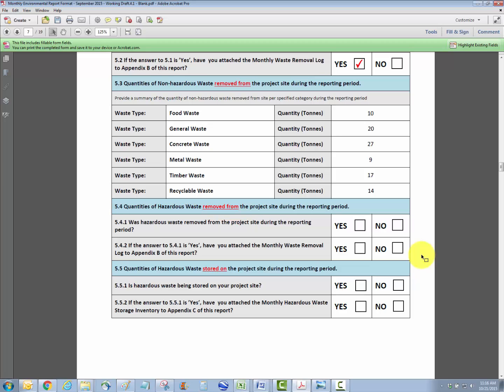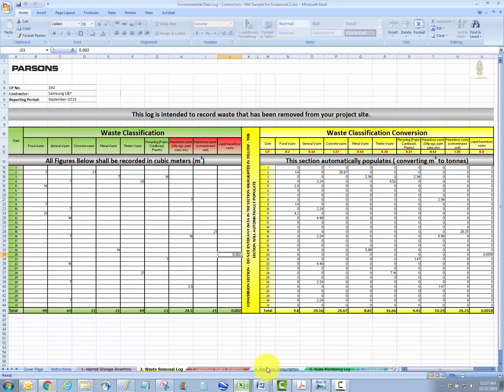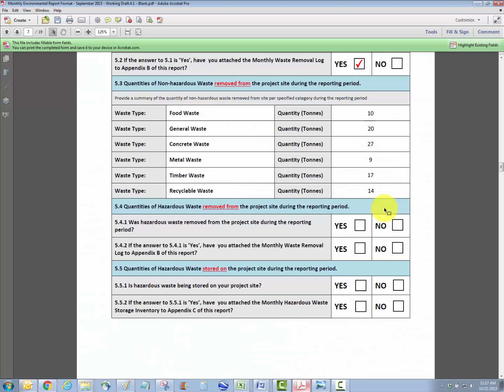So what you need to do is go to your environmental data log, and have a look at your waste removal log. And as mentioned previously, in this section, if there are entries for hazardous waste removal, then that means that hazardous waste has been taken away from your site. And we can see here that yes, there is hazardous waste removed during the reporting period. So we go back to the monthly environmental report and we can click yes.